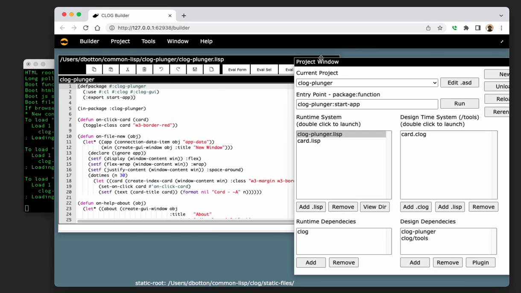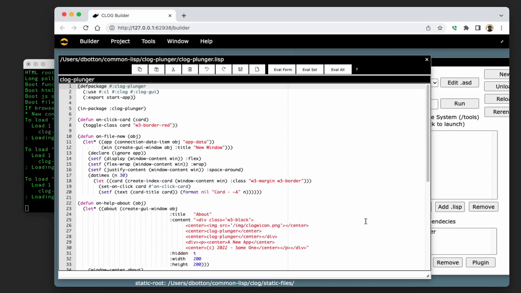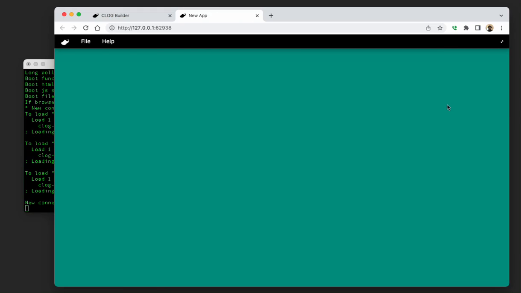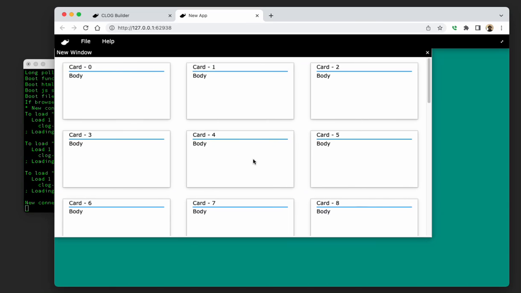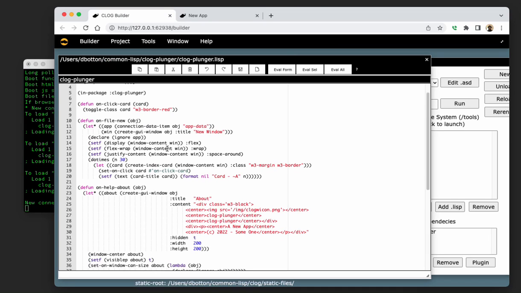Okay, let's set up our window to go. There we go. Okay, now let's go ahead and run our application. All right, new window. This is what we had before, if you recall. We set up our index cards and let them flow. We gave the ability to be able to select them. Okay, so here we go.